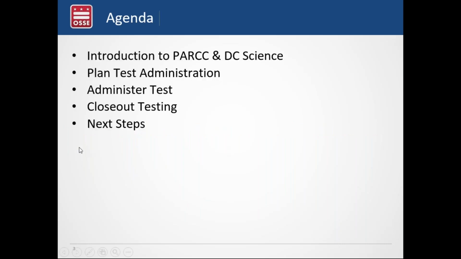During today's training, we'll have an introduction to PARCC and DC Science. We'll talk through planning test administration, which will be the bulk of your work. We'll talk about what you're going to be doing while the test is administered, and also some closeout testing steps, and then some options for you and next steps for the future if you are interested in additional training or resources for working with these assessments.